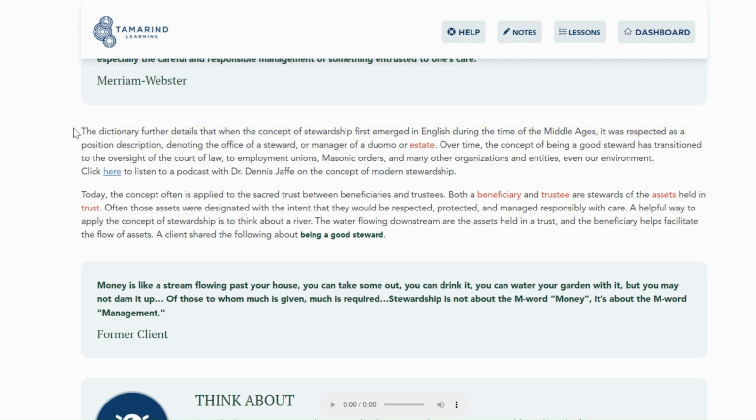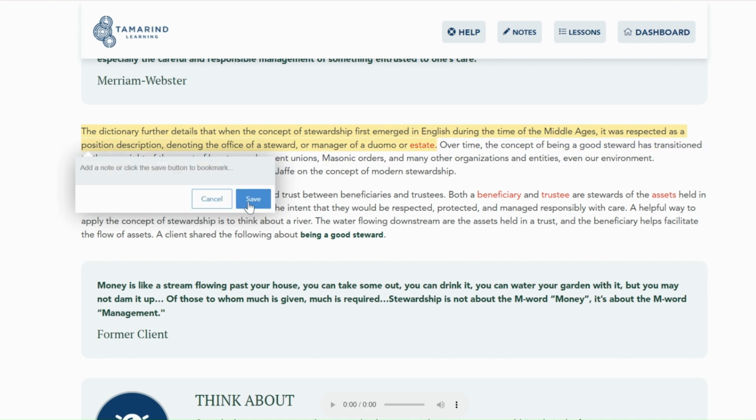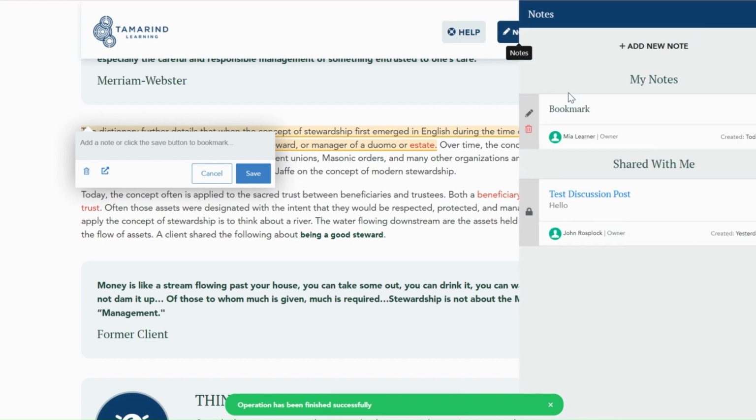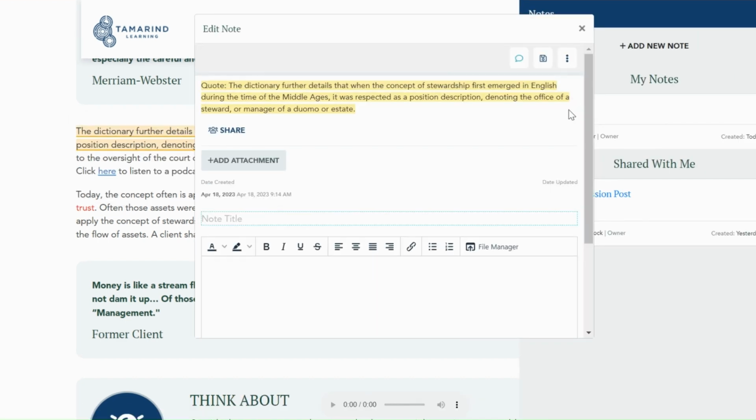After selecting all the desired text, hit Save without adding a note. This content is now considered bookmarked and will show up in your notebook as a bookmark. The highlighted text will show up at the top of the note in the pop-out rich text editor, which will be explained in more detail later in this video.